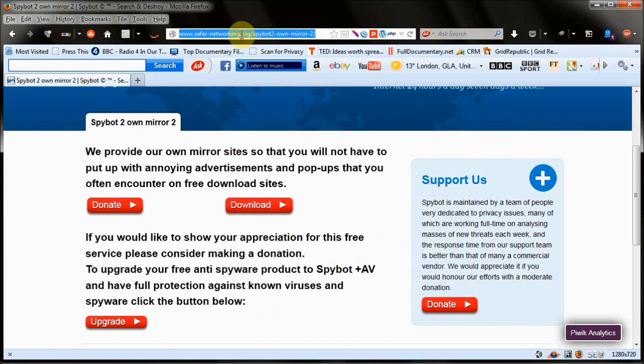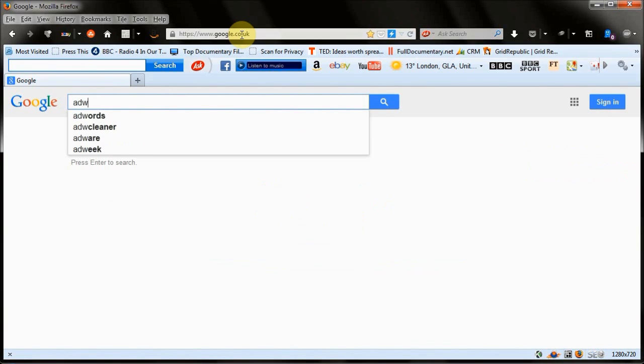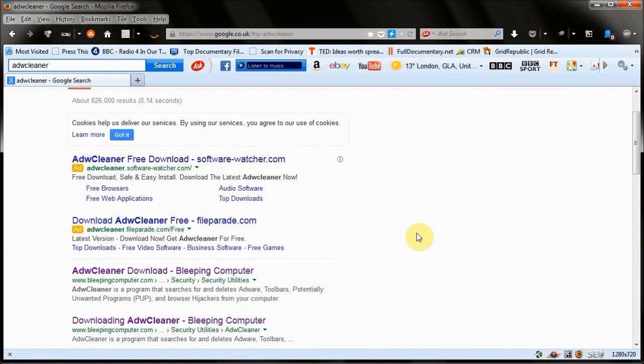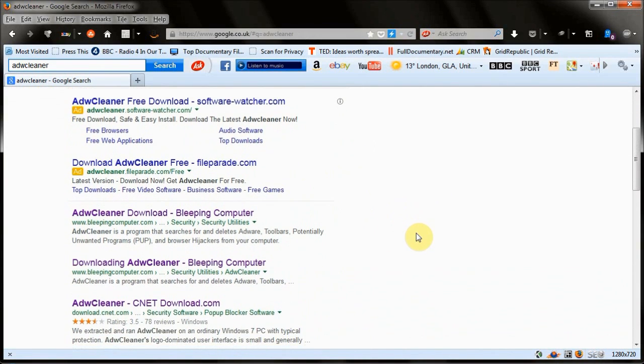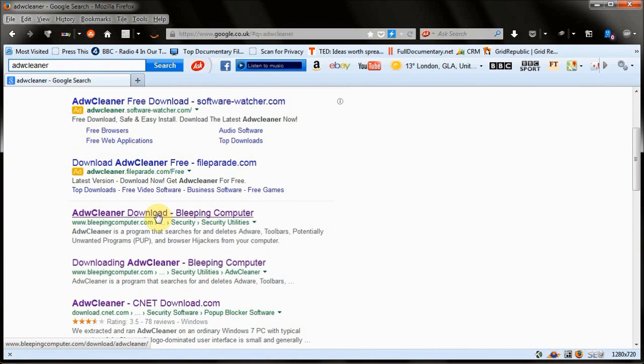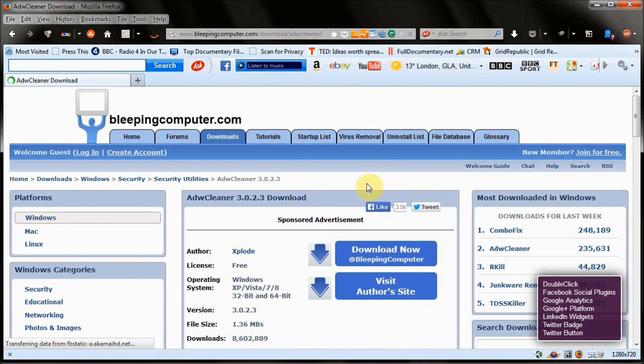And the next one is AdwCleaner. I don't know what it's really called. I've tried to go to their actual site, but I can't find the proper link to download it on the actual site, so I just get it from bleepingcomputer.com. This program is really fast, so let me get it.